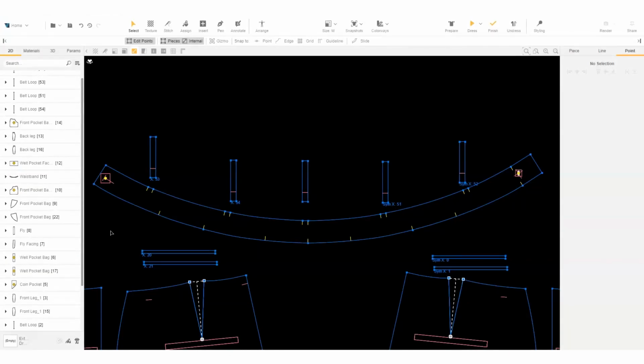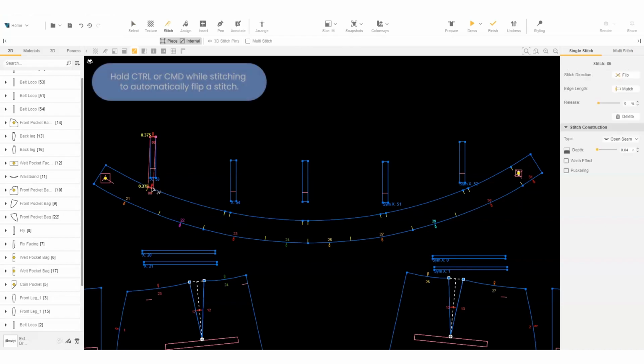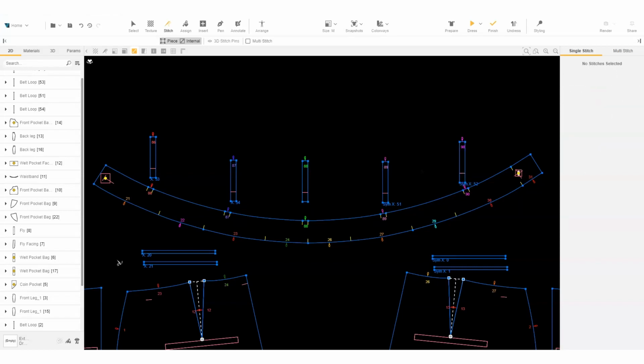We need to stitch the belt loops to the waistband. The waistband patterns are not symmetrical, so we must stitch both sides. Remember to flip the stitch if needed. We need to stitch the belt loops to the bottom of the waistband. We do not have corner points for where the belt loops stitch to the lower edge of the waistband. We will need to match the stitch length to align with the notches on the top of the waistband.